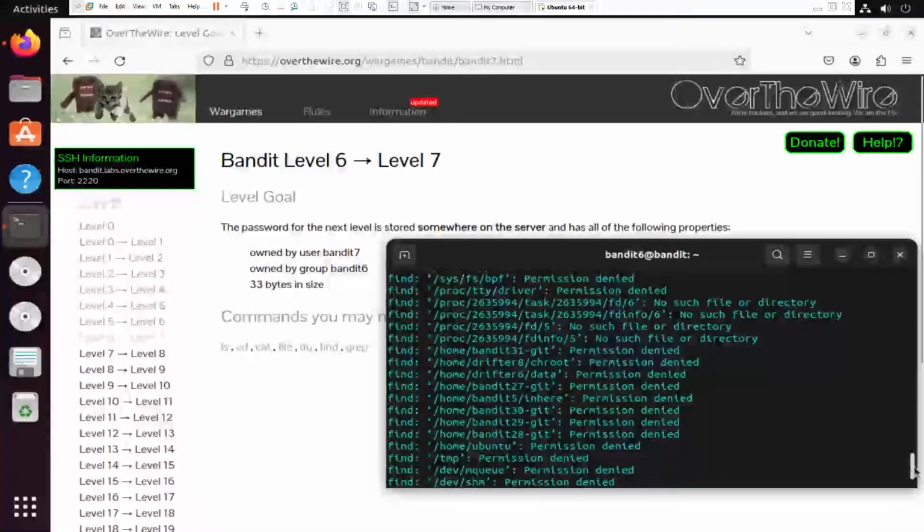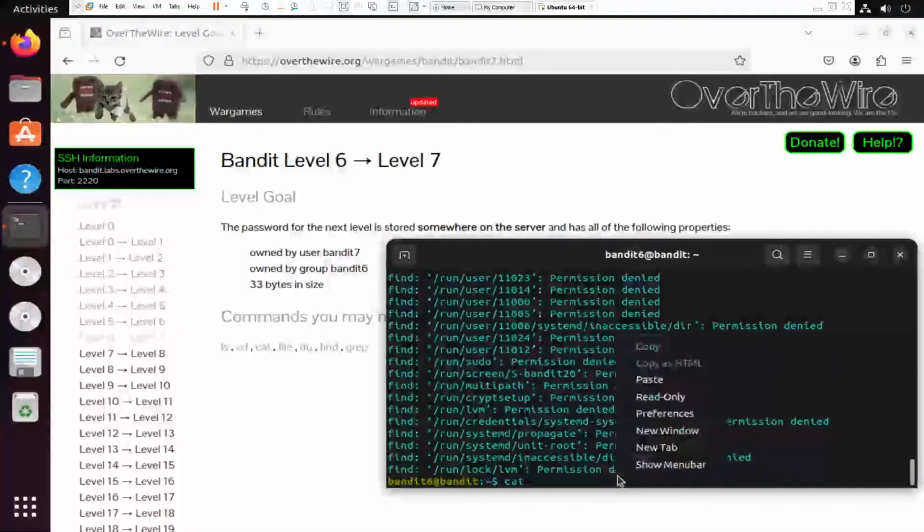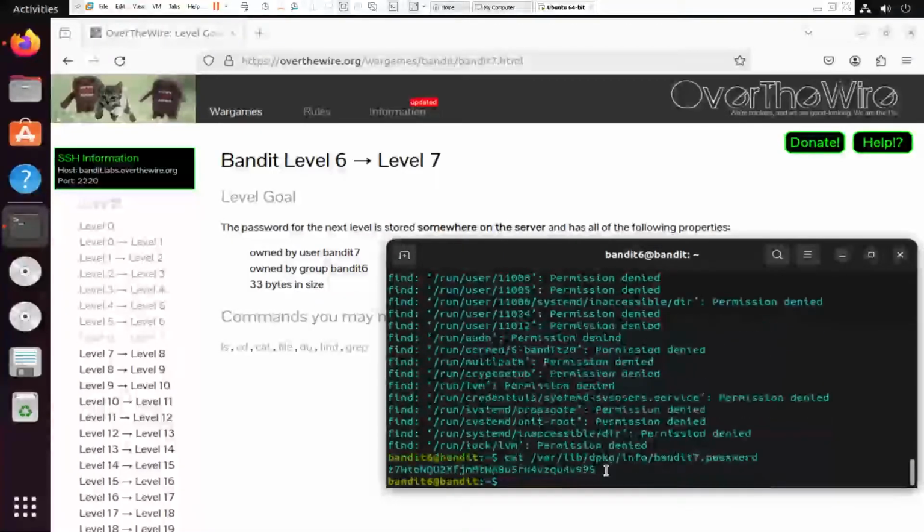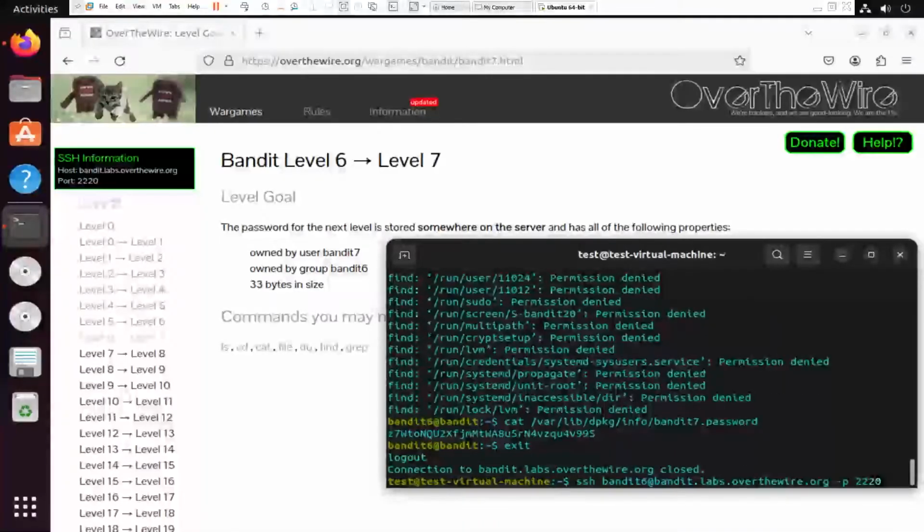So let's just cat it, right? So we just want to find the password, cat, and then let's just paste it over here. Bam, we got the flag. All right, so we'll move on to level 7 now.